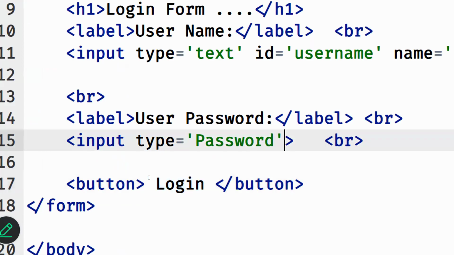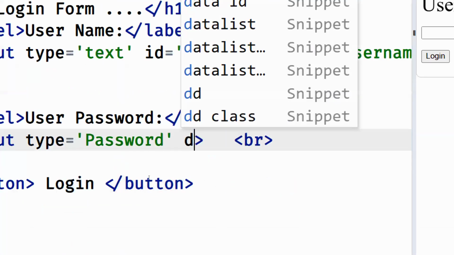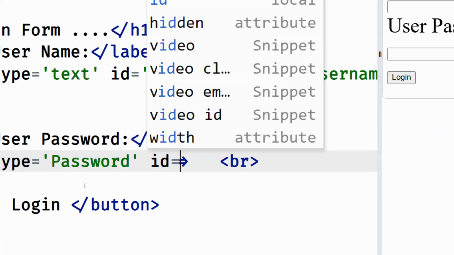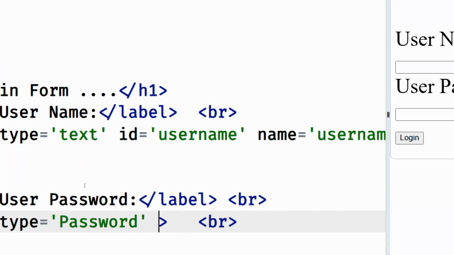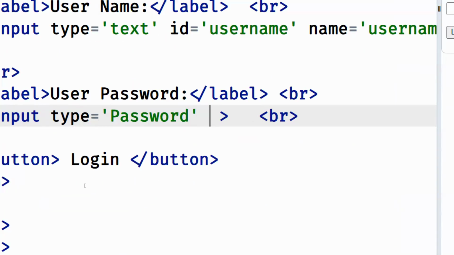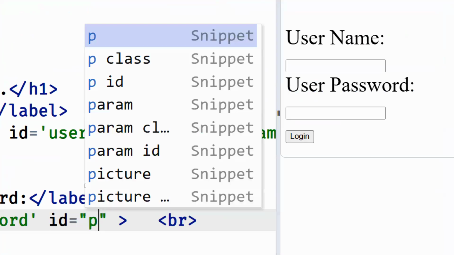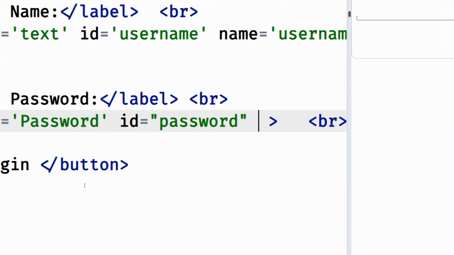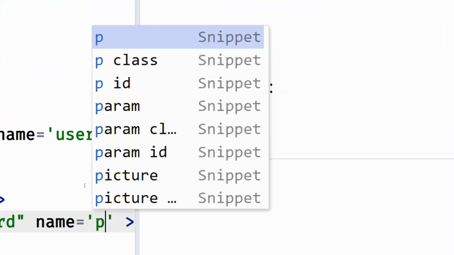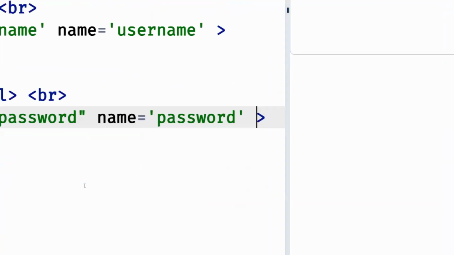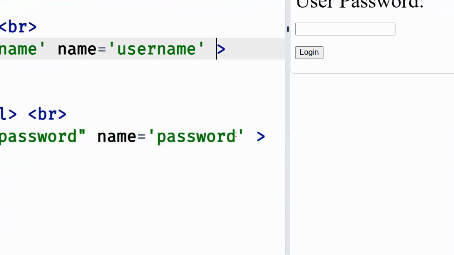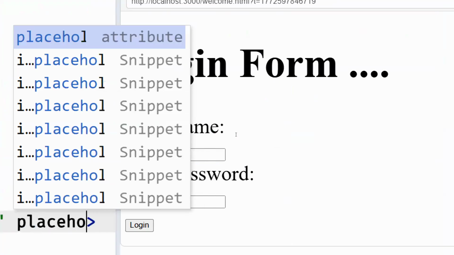Exactly. Guys, for the password also you can make the ID attribute. Using the ID attribute, who will read the data? JavaScript, right? Just write the password here. And using the name attribute, who will read the data here? The server will read the data, right? Exactly. Good.